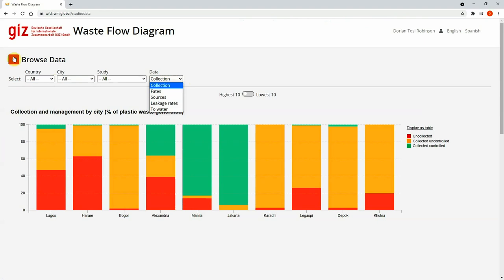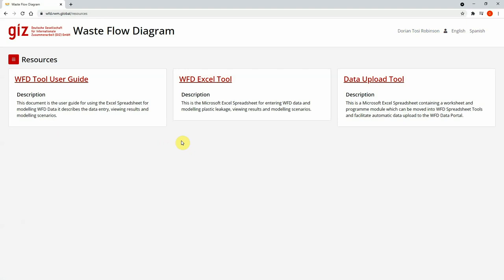Then we have the resources. Here you will find all the additional and up-to-date resources that accompany the WFD tool. You will find templates to prepare your report or present your results, as well as other relevant resources. In here, you will also find an Excel file that will allow you to directly import your WFD Excel tool completed assessment into the portal. We invite you to use this functionality to access the benefits of the online portal.